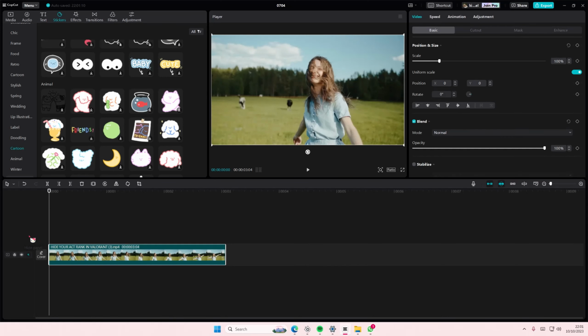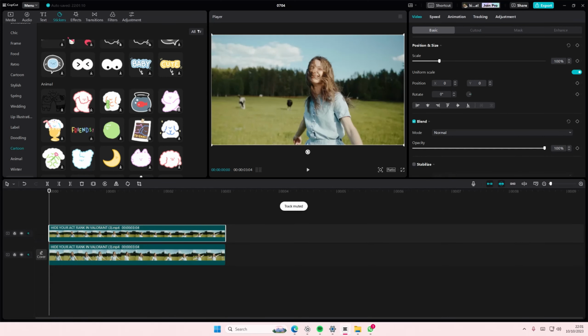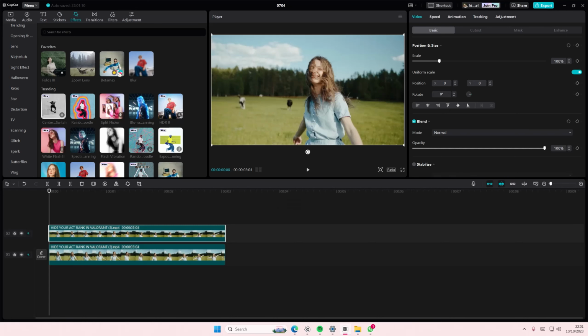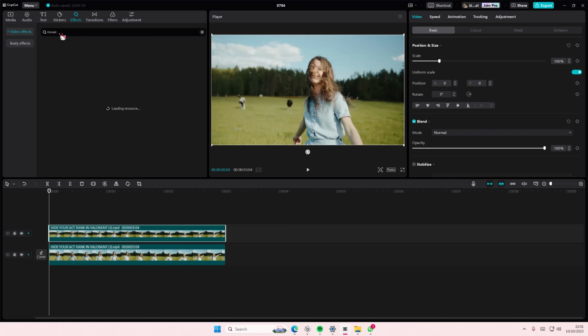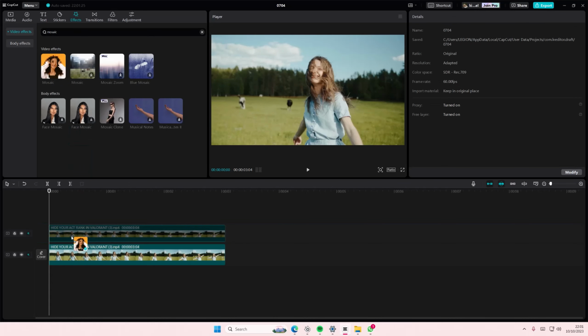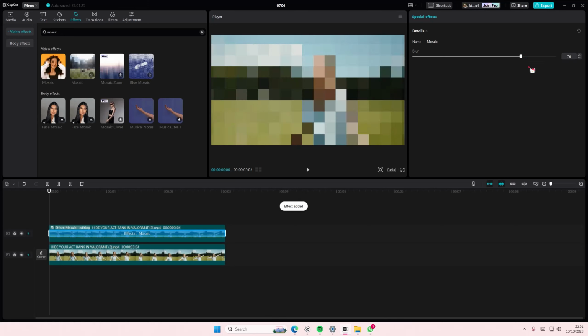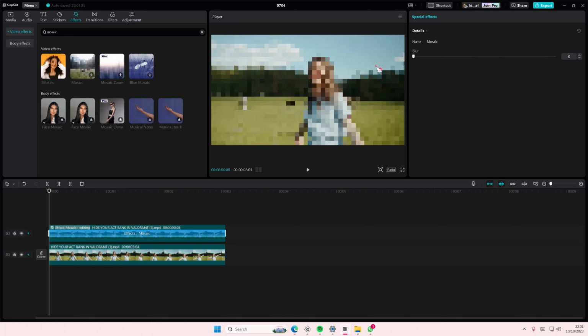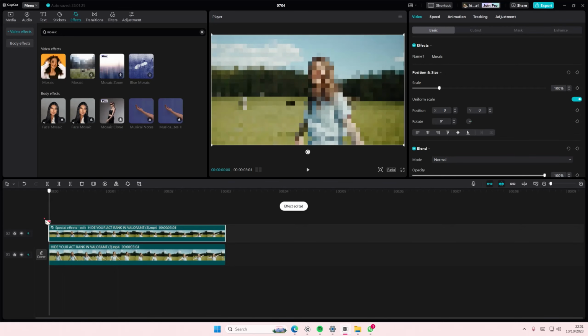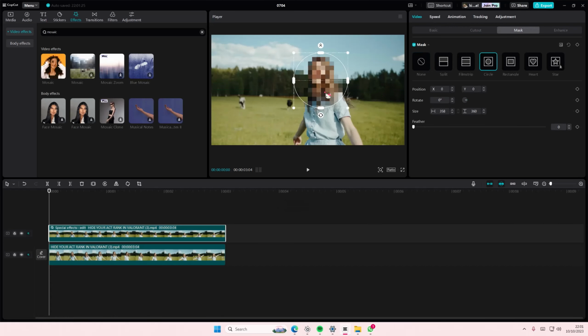And to do the second one, I'm just going to copy and paste the video. Go to Effects and add in the mosaic effect, and I'm just going to add it in the video and make the blur kind of small. Select the video, go to mask, select circle, and just place it on their face and feather it out a little bit. And again, add in a keyframe for when the person moves, I guess.